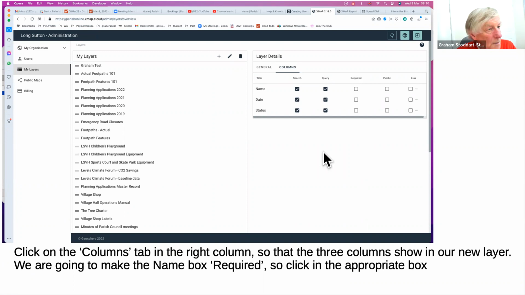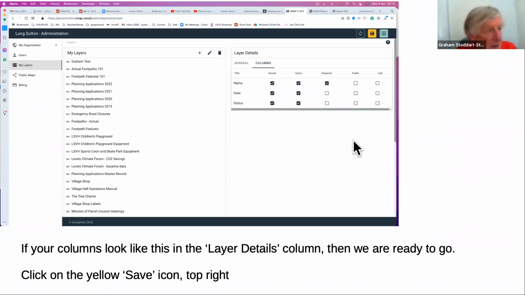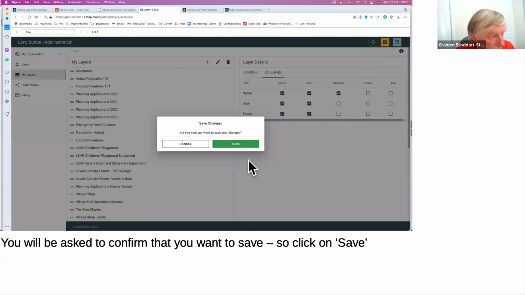Please click on the Columns tab, and it'll pop up and show you that it's already completed the search and query columns for you. We want to put a tick in the required box for the name column. So just click inside the required box and, if you can come back to my screen, you just get a little required all flipped up. Once that's happened, you can just click on the yellow save icon, the disk at the top. It asks you if you're sure you really want to save, and you say yes.